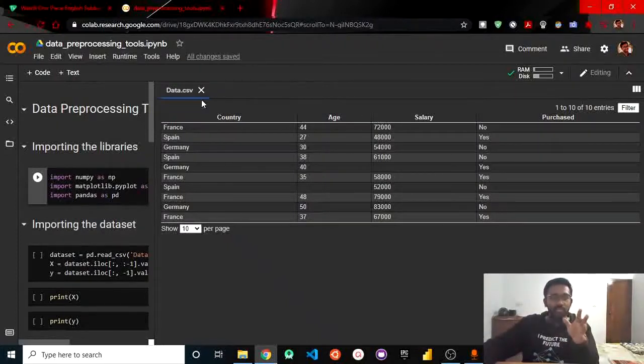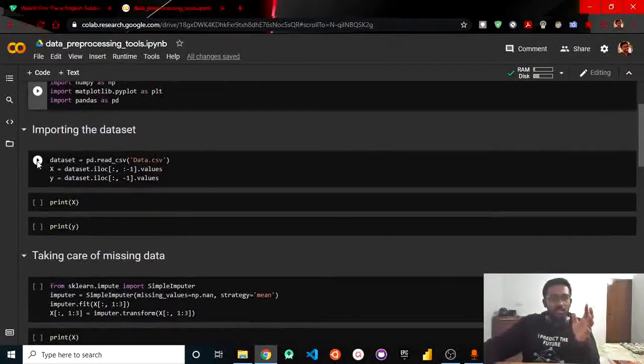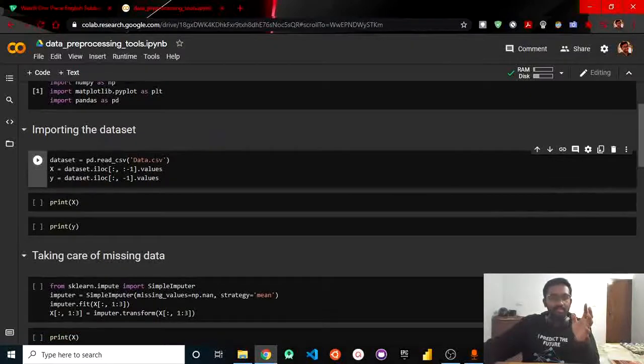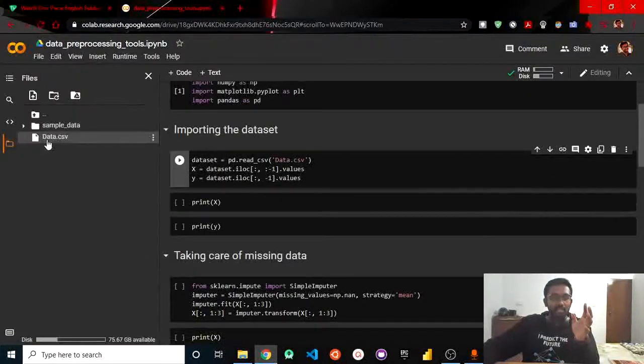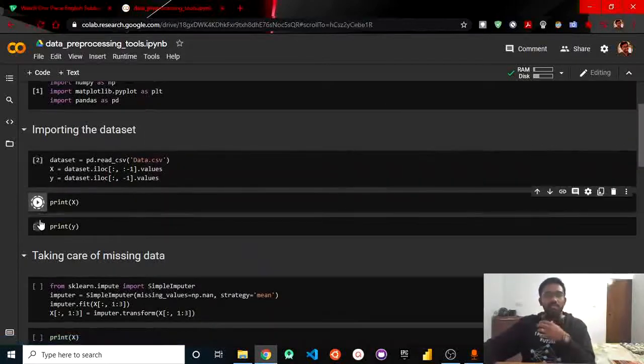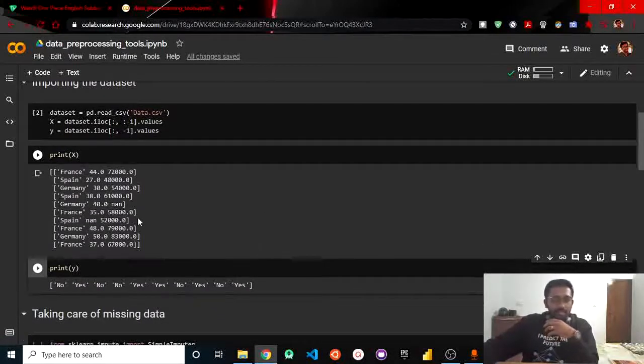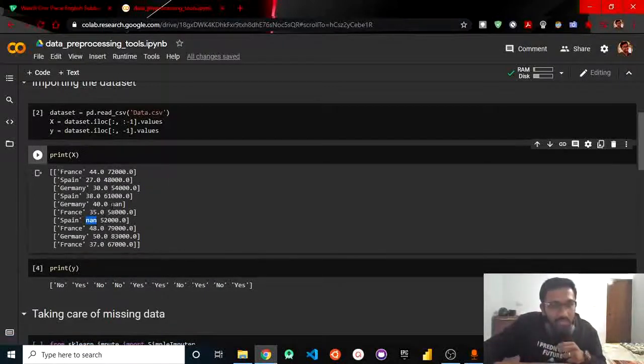So hope you are now familiar with the data set. We have imported the libraries, and we are importing the data set. I said the first three columns, that is the country, age and salary, will be in the X and purchased will be in the Y. This is X and this is Y. Okay, so as you can see, the places where there were no values got converted into NaN, null values. So we have to take care of that.